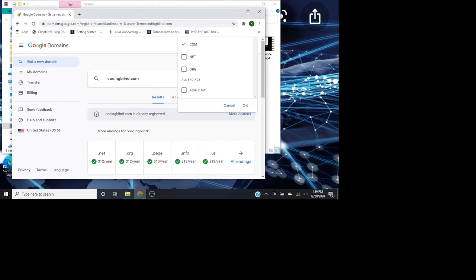Heading level 1 search results. All right, so it has searched for us. Let's see if it's in a table. Tab selected results. So we have our results. I'm just looking through tabs, and all I'm doing here is just down arrowing. Information. Codingblind.com is already registered. Button more options. All right, so it says that that is already registered.